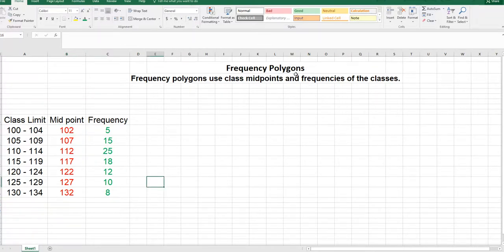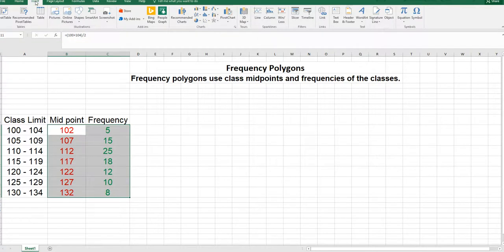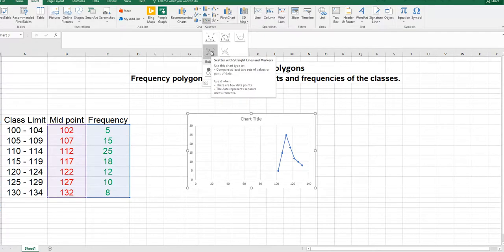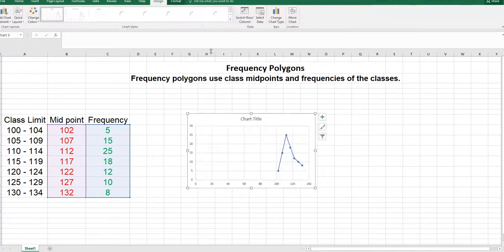So in a frequency polygon, you have to use midpoints and the frequency to make it. So just select this data. Then click on insert. From insert, go to scatter, and from scatter we will pick scatter with straight lines and markers. So click here. So this is the frequency polygon, right? But you have to connect the adjacent points with line segments. These points, you have to connect with the line segment here.